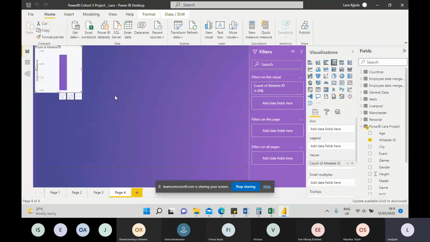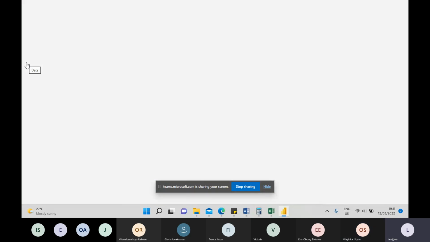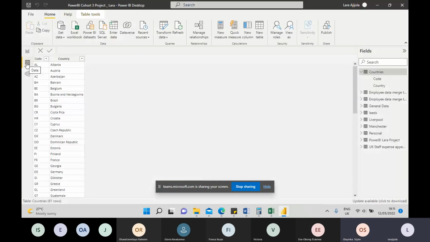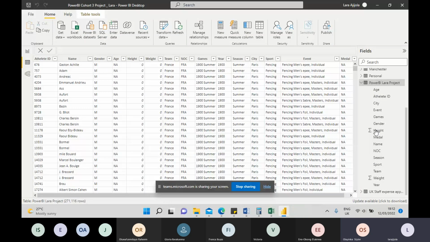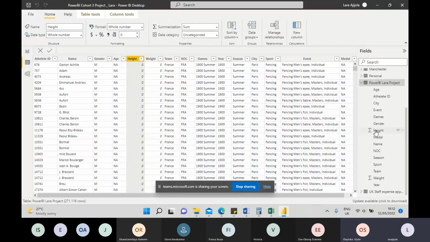Close and apply, yes. Come to your data view. You know where your data view is now? Where is the one that has the height? Now go to that column that has heights. Click on that column. Good. Can you see format, whole number?